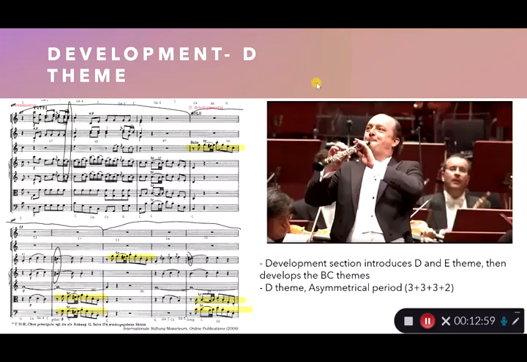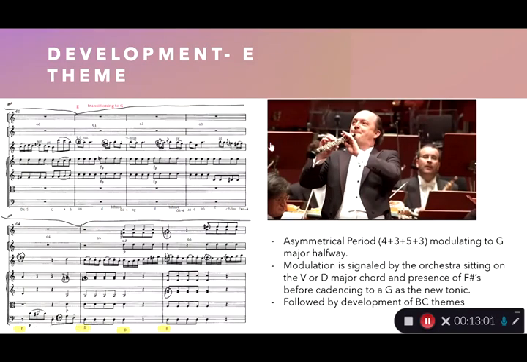Okay, and right into the E theme, where we are briefly venturing into a minor key. I haven't listed that, but you'll be able to hear it. So right here, I've shown that we are transitioning to G.